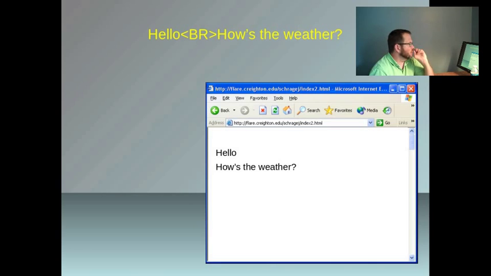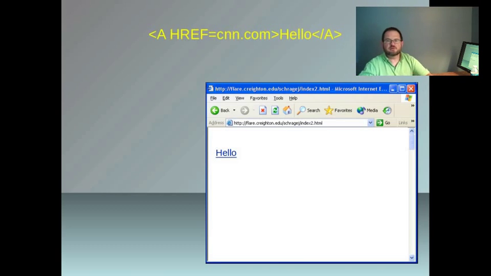Another thing we could do here would be to break this up into lines. Now this tag doesn't necessarily have a pair with it, it's just tag BR, so angle brackets BR is like move on to the next line. Move down one line and back over to the end. So hello, angle brackets BR, how's the weather, means hello, then move on to the next line, how is the weather?